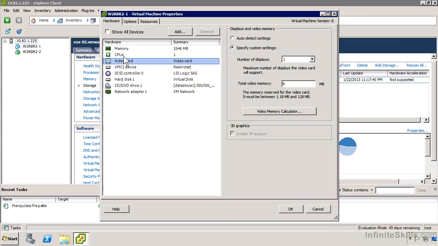You shouldn't really need to do this. There's no real reason to run super high resolution displays inside of a virtual machine. One of the things that could be interesting is if you want to do something more useful on your console, you could use direct path to present a video card to a virtual machine and have a virtual machine drive a monitor off of the back of the ESXi host.